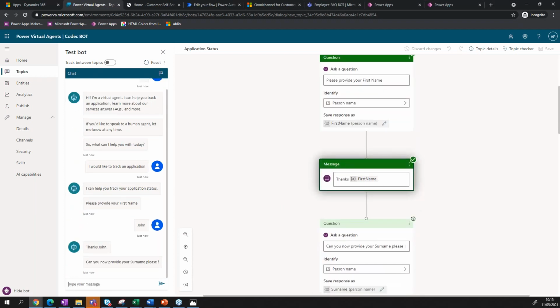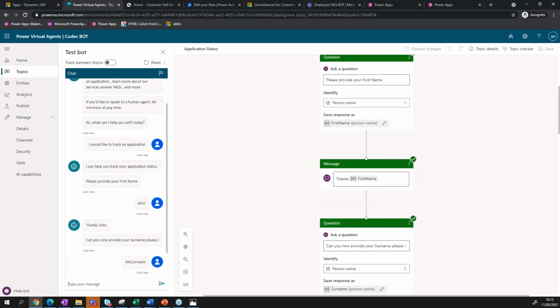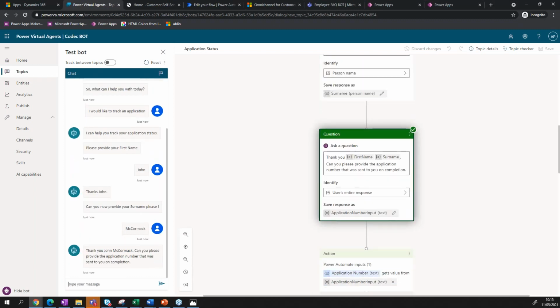The bot then returns a message thanking me using the variable that I provided for my first name, and then asks for a surname. These individual elements will be used to reference and make sure that the application is routed to the correct user. Now that I've provided my surname, you can see that we're using the variables that we gathered within the conversation pathway to display information to the bot, making it a dynamic experience, but also very personal for the individual user being interacted with. So it's now asking for our application number.